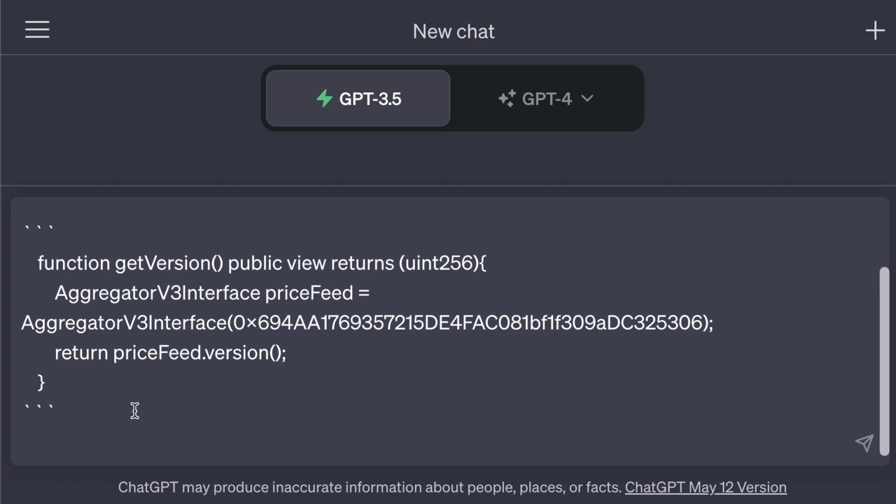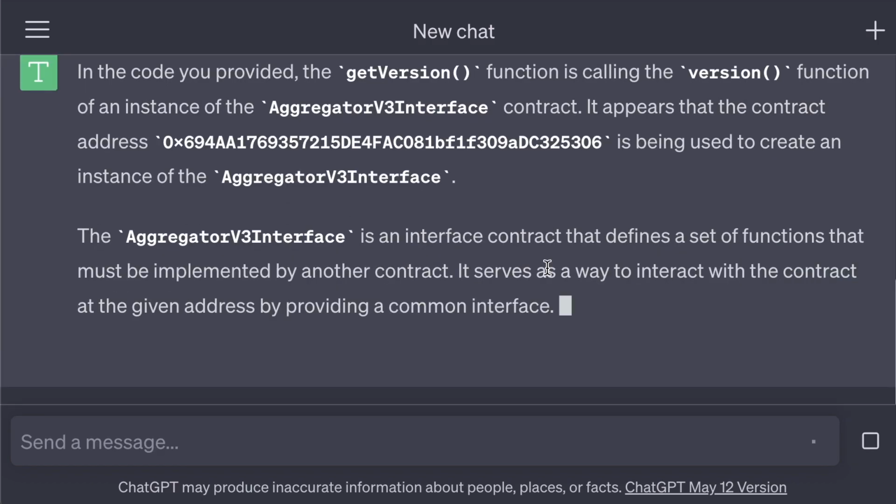And I just posted that code from get version here because a common issue that I see new developers run into is they go, oh, wait, how does this version return 4? My aggregator v3 interface doesn't have any code in it. Why does putting an address in here make it work? Like, what's going on? And let's see if our AI is able to help us here.